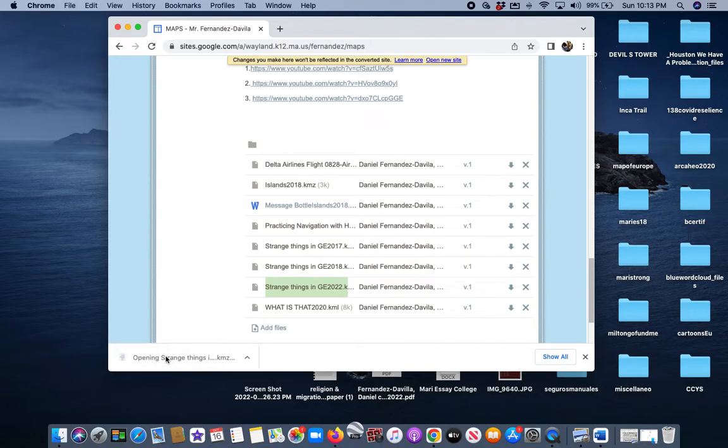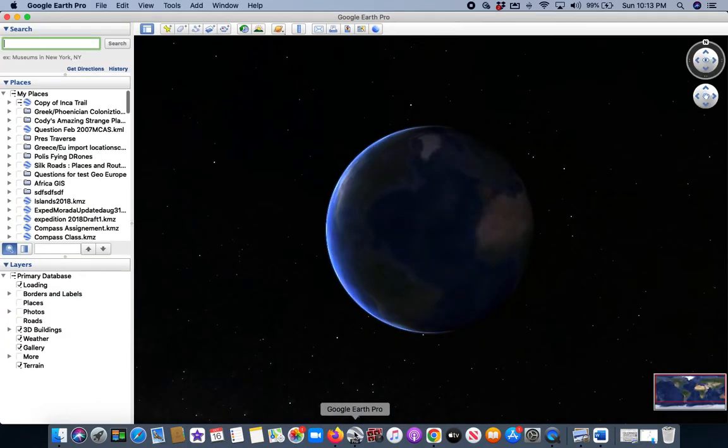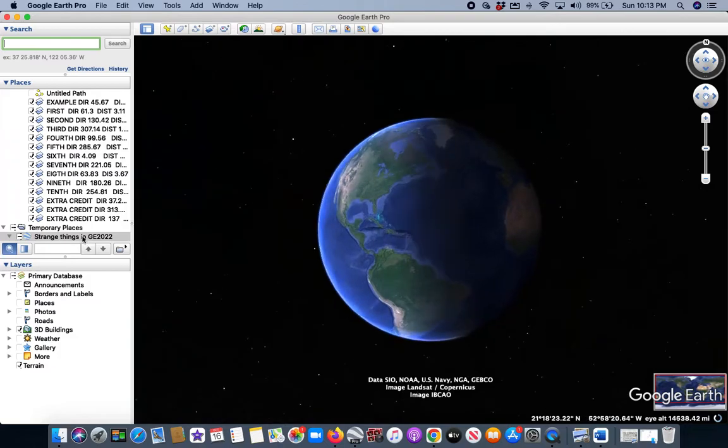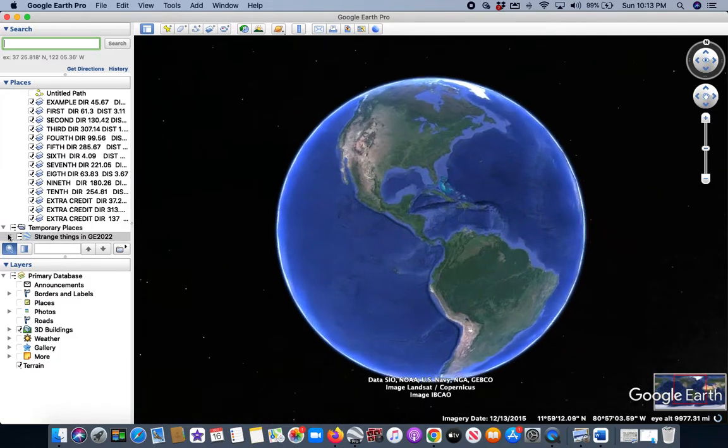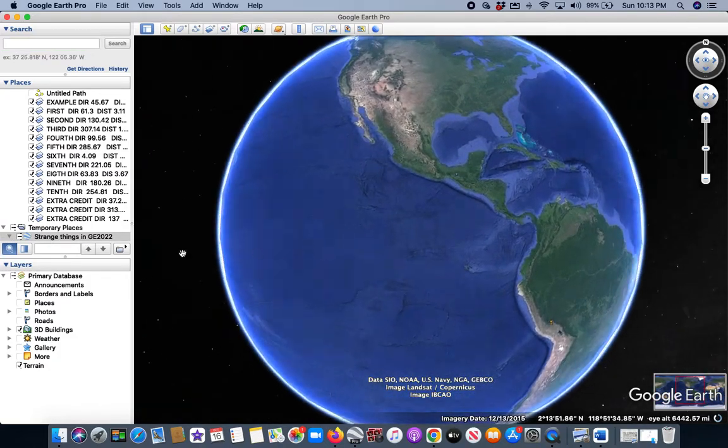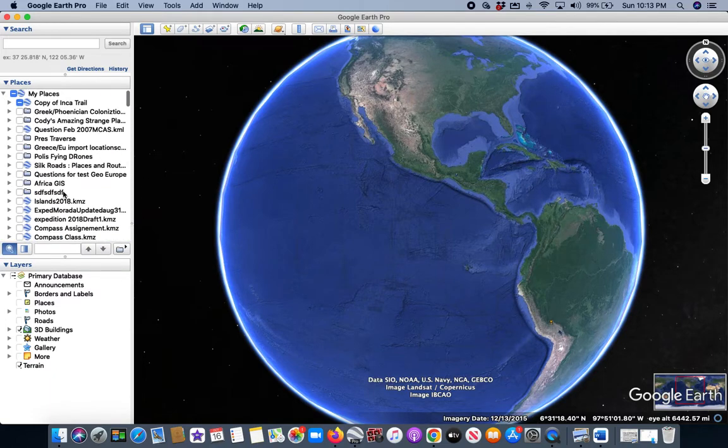I double click, and when I double click, you can see how. So now it opens, and I have the file here at the bottom. Can you see it? This is in Google Earth Pro. So one of the things that I'm going to do here is a long file. Look at this. I'm just clicking this. Let's go all the way up and then deactivate my places.